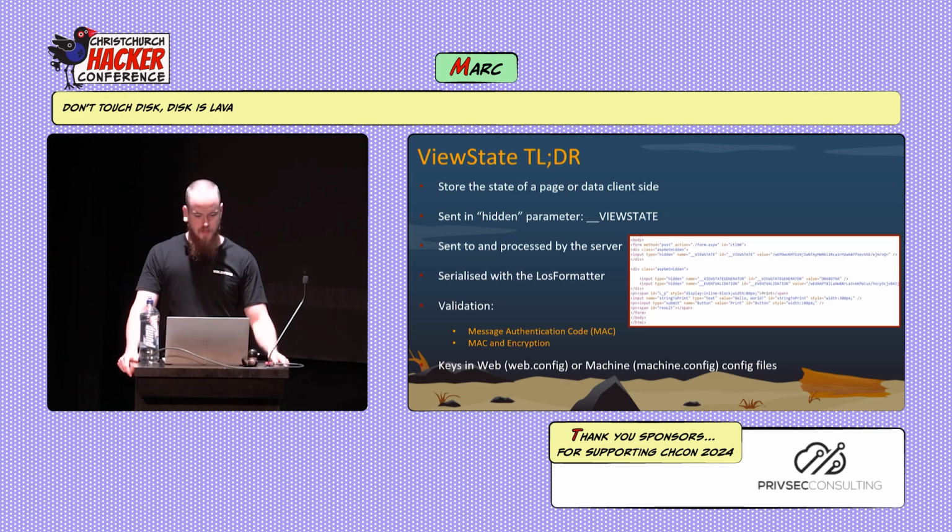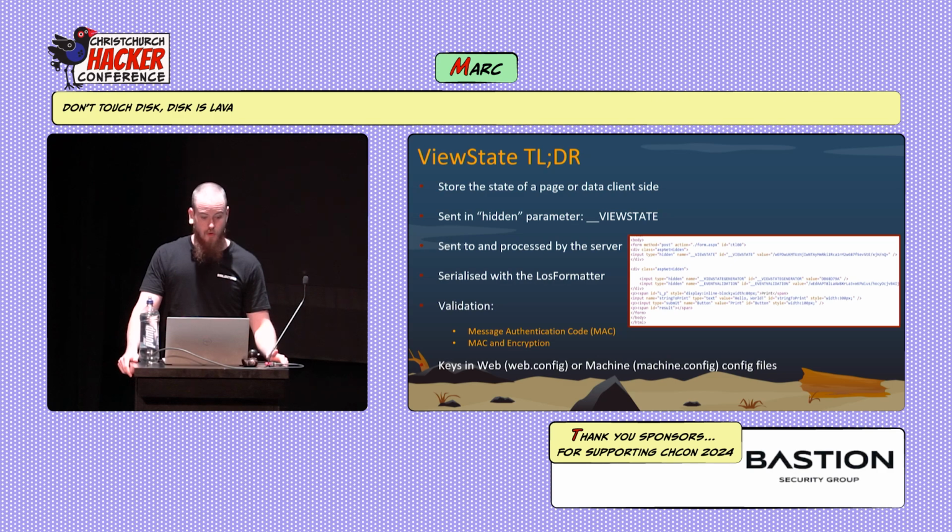So with every request, the server's going to process that view state. It's going to update the values. It's going to do whatever logic it has, and then update the view state and include it in the server response. What's actually happening under the hood is that base64 encoded value is a serialized object, which has been serialized with the LOS formatter.